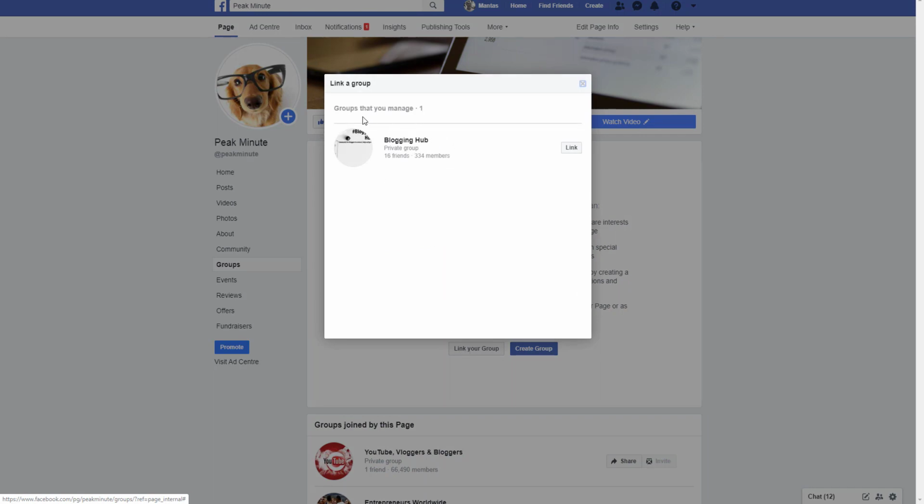And here it is, the same group which I have linked with another page. So if I press link, I can link that group now. So simple. I hope that helps.